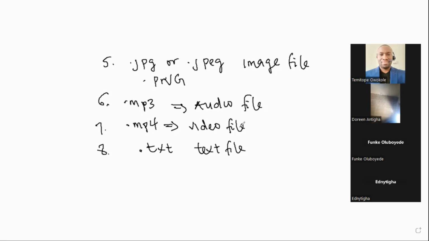So .txt is a text file. You can use any text editor to open it and to edit it, like Notepad, Notepad++, or even Microsoft Word can be used to open and edit text files.